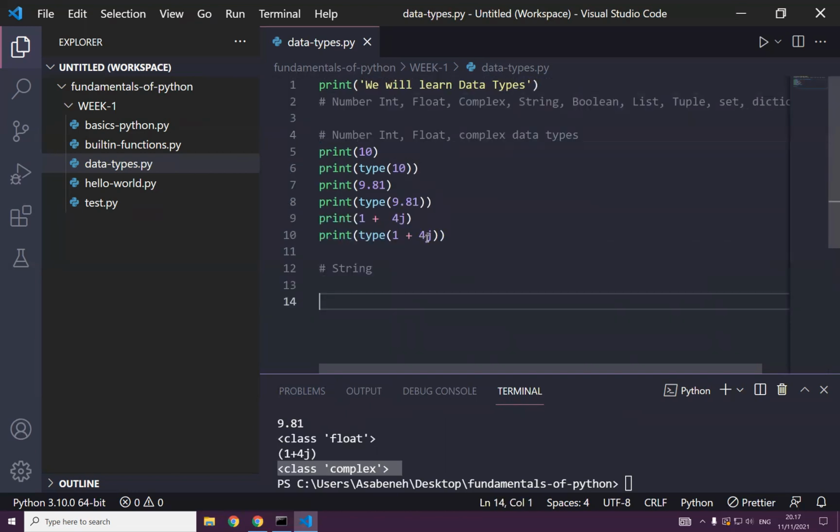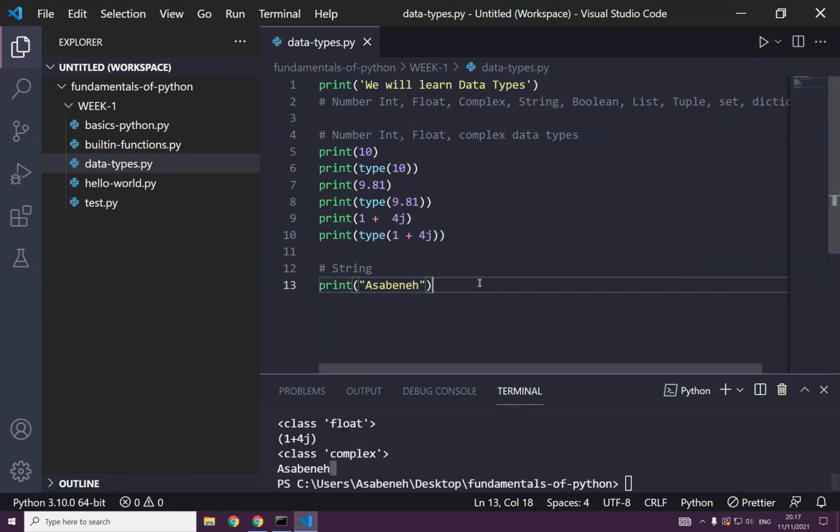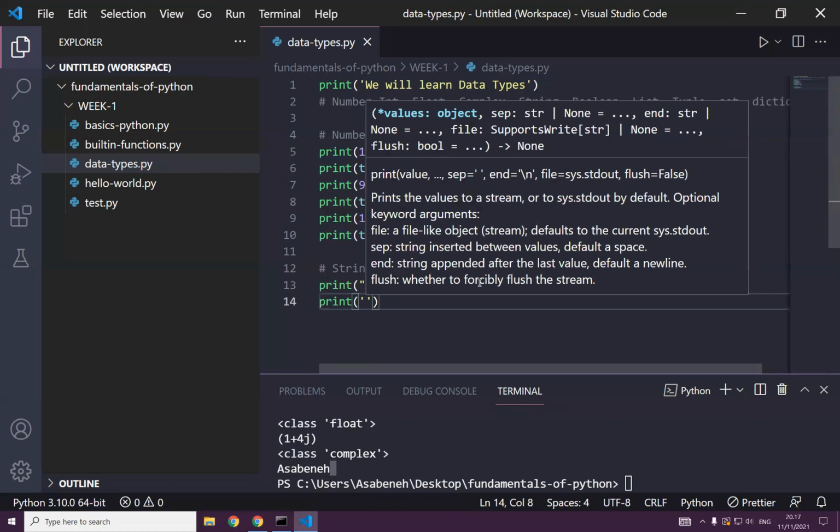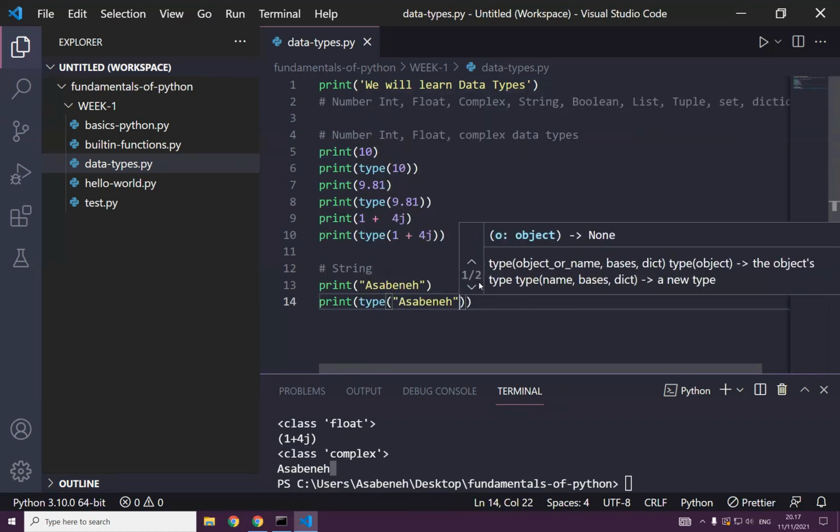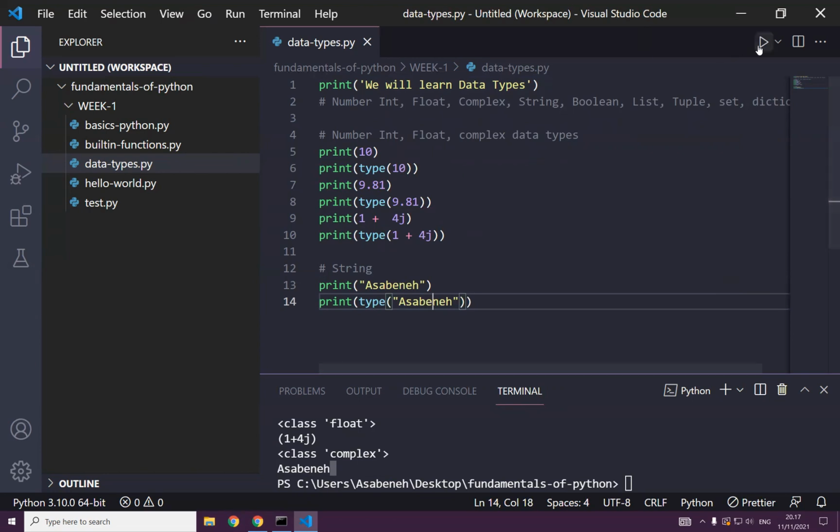A string, as I told you, we write it like this. For instance, if I want to write my name, this is how I write it. And it's a text. Or I can write it like this. Both are okay. So now let's print it like this. It's my name. And if I want to know the type of this text, I can check. But can a string be long?